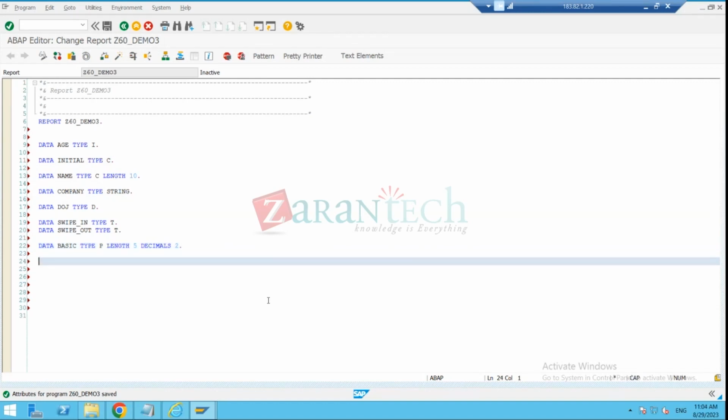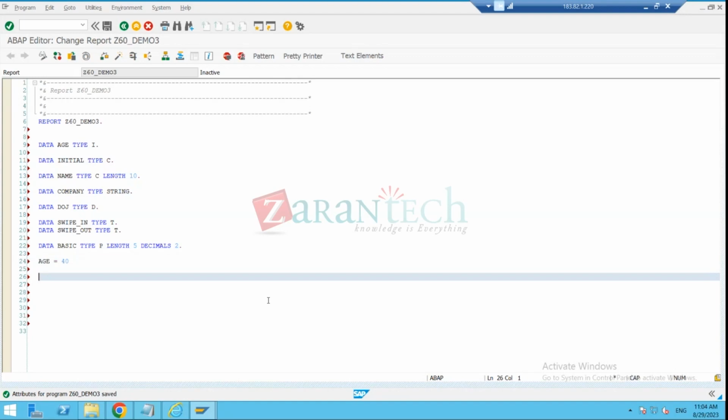Similarly, there is another thing also about the numeric character. We will talk about the numeric character after a while. But now let us see how to store the values in this one. A is equal to, it is an integer value, right? So my age is about 40 years.